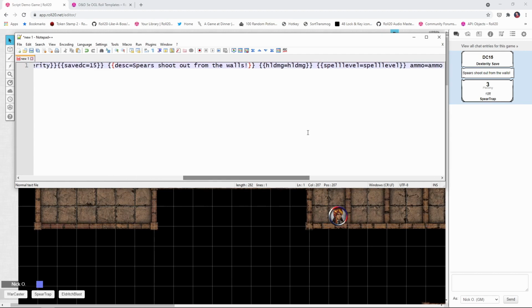Scroll to the right. And then HL damage would be if we were using a spell attack that could be cast at a higher level. So if you think about a fireball that comes in with a certain amount of damage dice, but then when you upcast it at a higher level, you get additional damage dice. That's what this would be used for. That doesn't apply here, so we're just going to remove that.